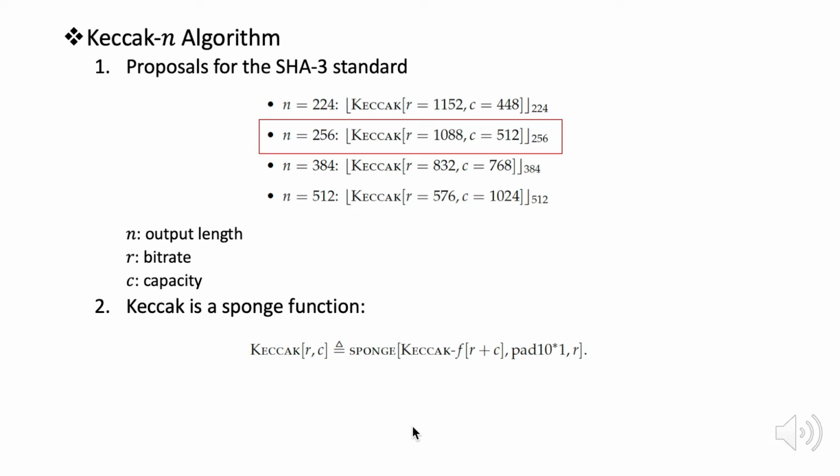Welcome to this video. Today we're going to talk about the Keccak algorithm. This algorithm is a submission to the NIST open call for the SHA-3 standard. NIST requires that all submissions must support at least 4 different kinds of output lengths. So the Keccak algorithm here supports these 4 different kinds. The output length n can be 224, 256, 384, or 512.